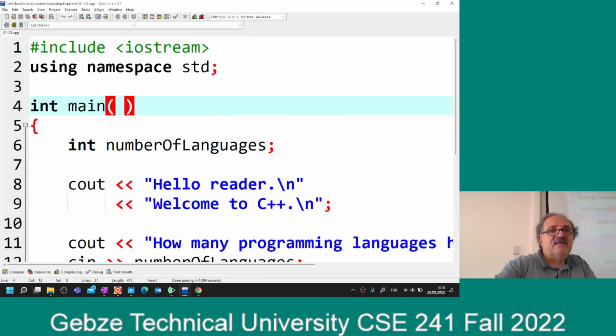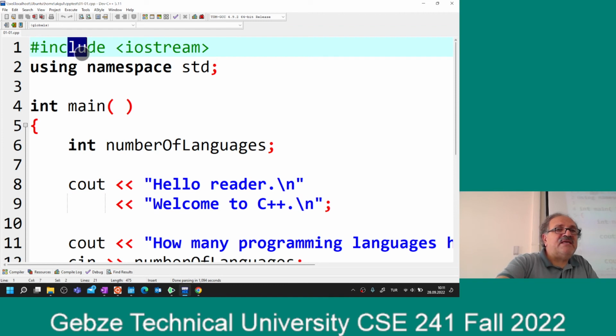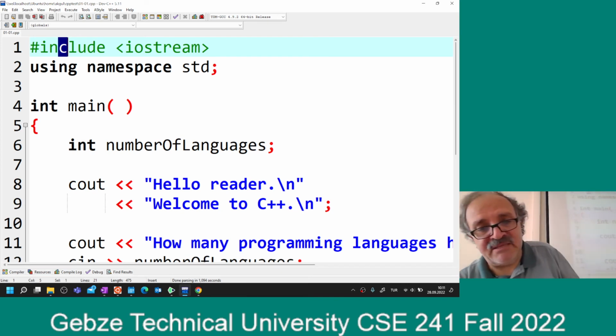Okay. #include is not a C++ keyword or C keyword. C++ doesn't understand include. C++ only knows these keywords. Include is just for the preprocessor. The preprocessor first runs, it handles all the keywords that start with a sharp sign. It handles them, then it makes a new file, and that file is fed to the compiler, and the compiler compiles it. So include is not something that C++ knows.